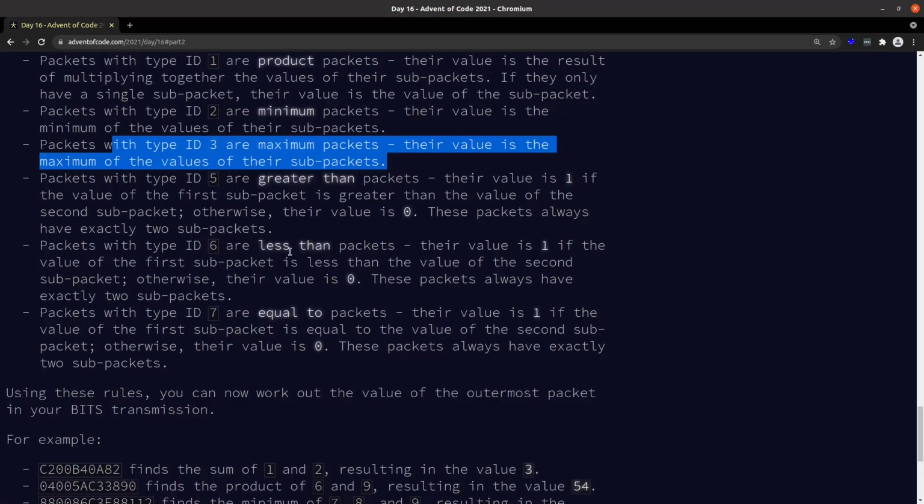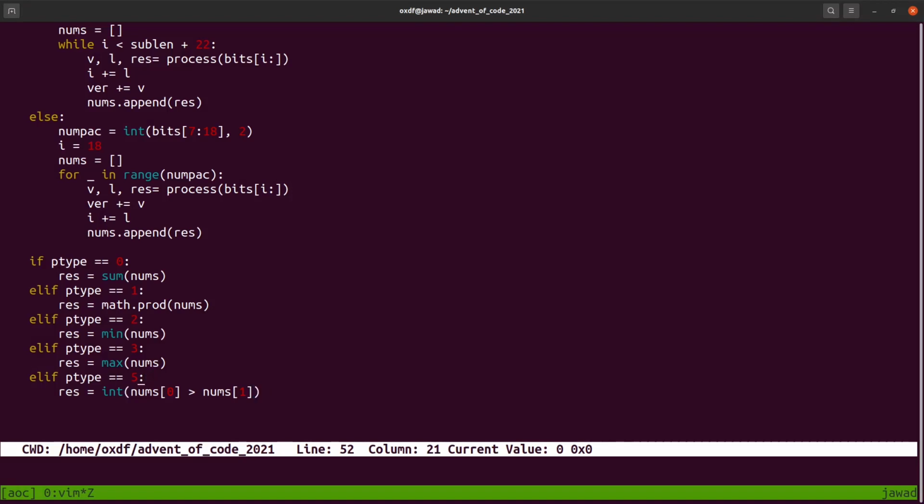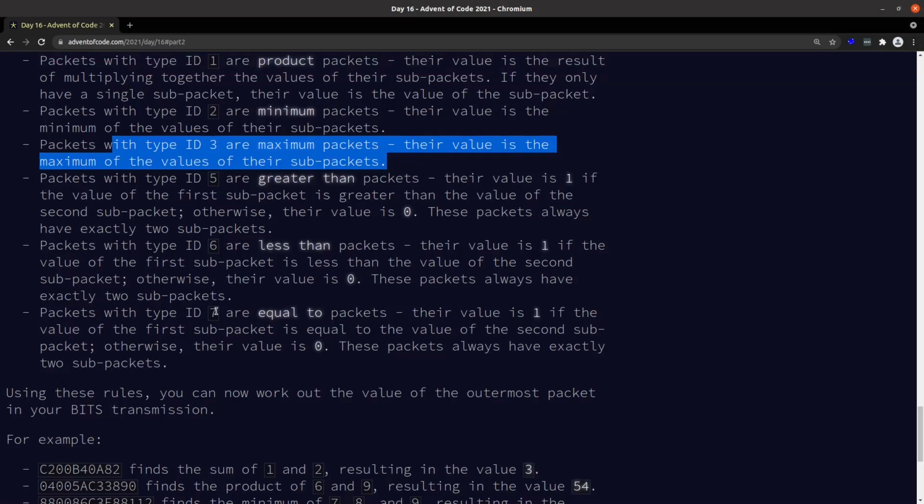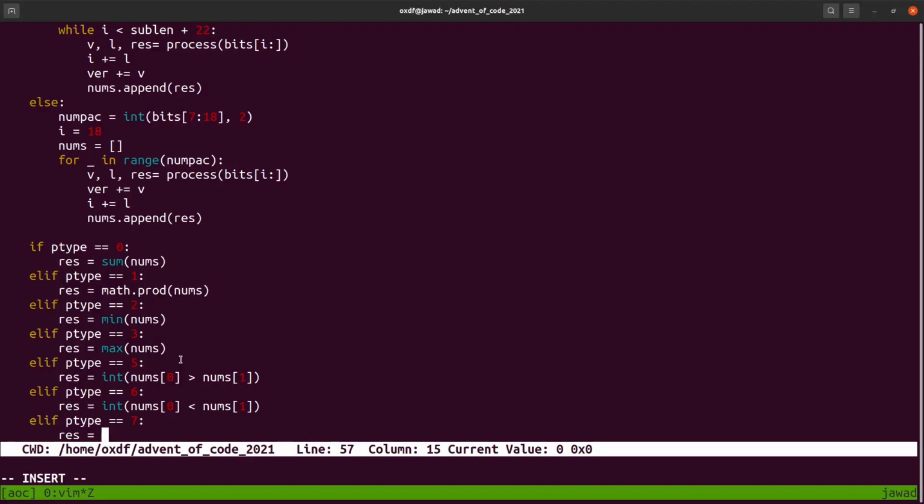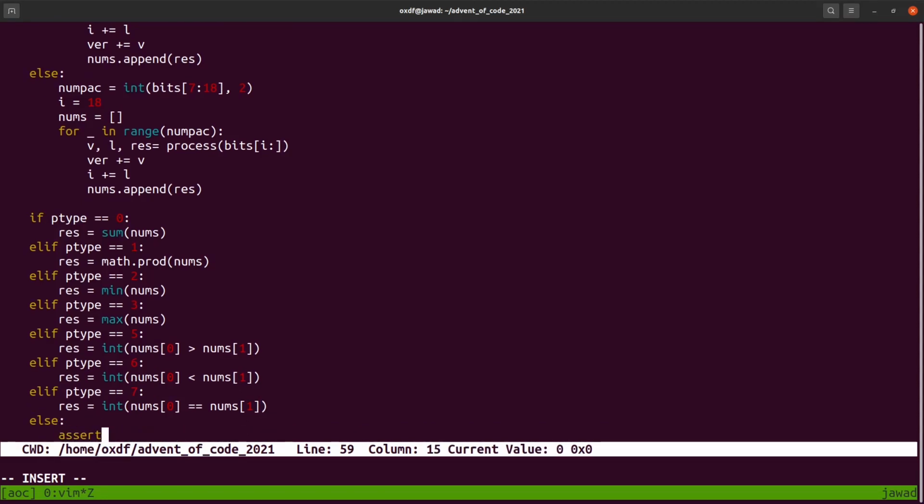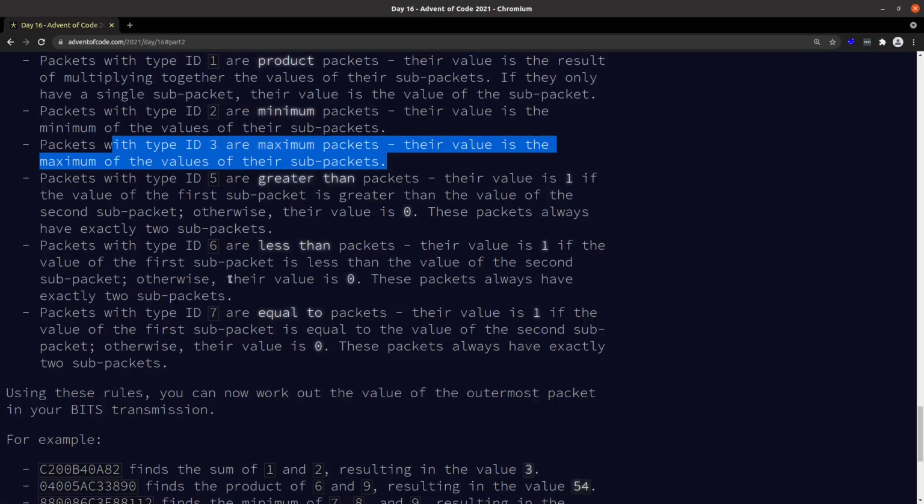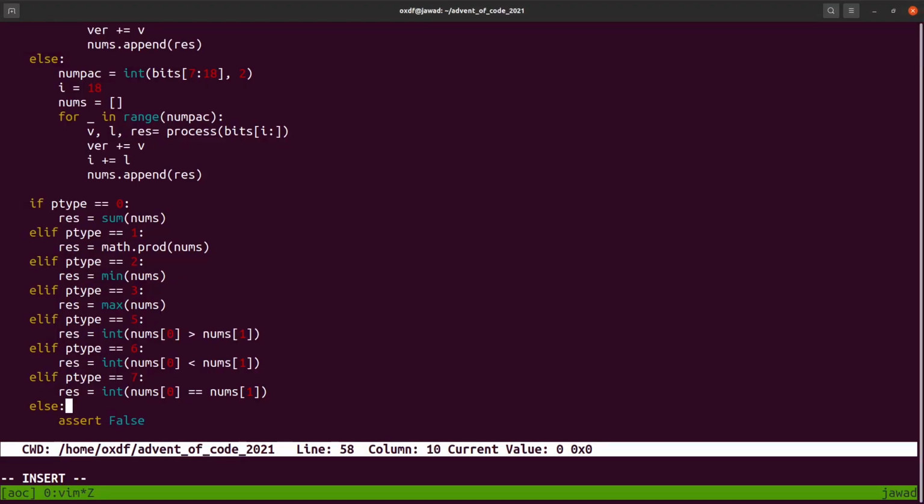Good. Less than is the same as... make that a 6. Make that there. Elif p type 7. Res equals, what are we doing here? Equals, if these packets always have exactly 2 packets. Okay. Int nums 0 equals nums 1, else false. I think that'll work. Basically, I should never hit that, right? I should always have p type one of those things. Oh, it's 3 bits. I can't hit that. Well, we can leave it there.